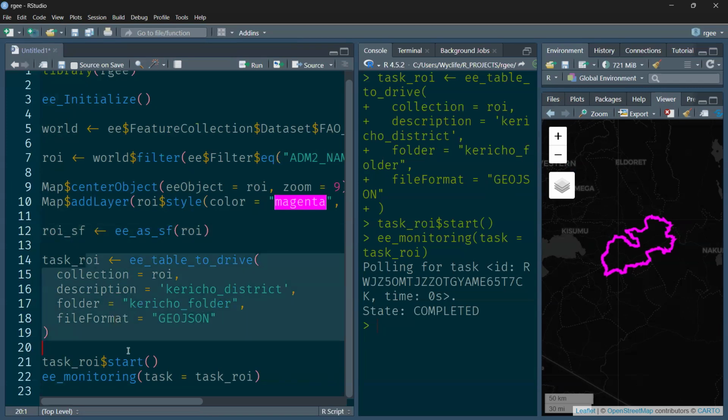But if it is a large data set, it's preferable to have it as a task and set it. And even while monitoring it, sometimes the state will indicate running. So meaning it is just suspended, but it is running in the background, and you can continue using your RStudio to do other things while the downloading is taking place.